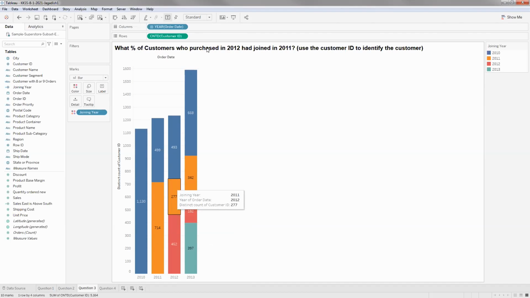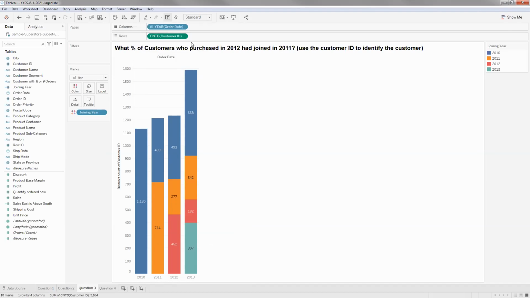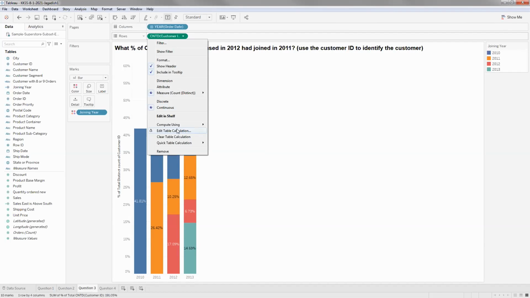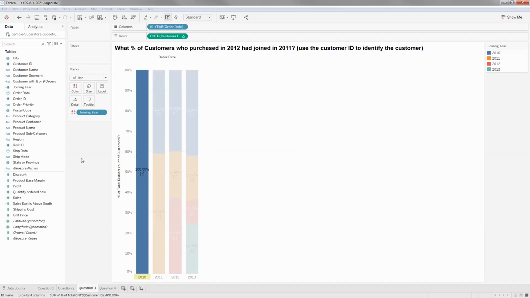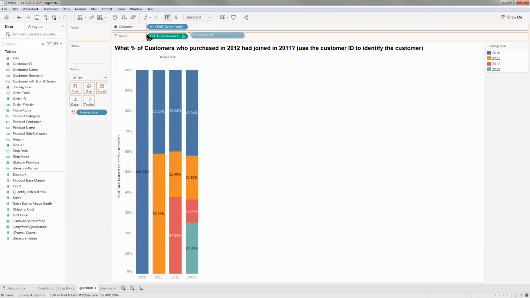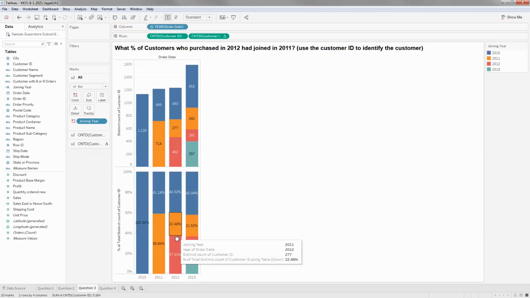But we want this as a percentage, so we'll quickly do a table calculation, percentage of total, and edit the table calculation scope to go table down, and that will give us the number we are looking at. Let me pull count distinct customer ID as well. So this 277 constitutes about 22.4%. 22% of the customers who purchased in 2012 are from 2011. Hope this was clear. If you have any questions, you can stop me.